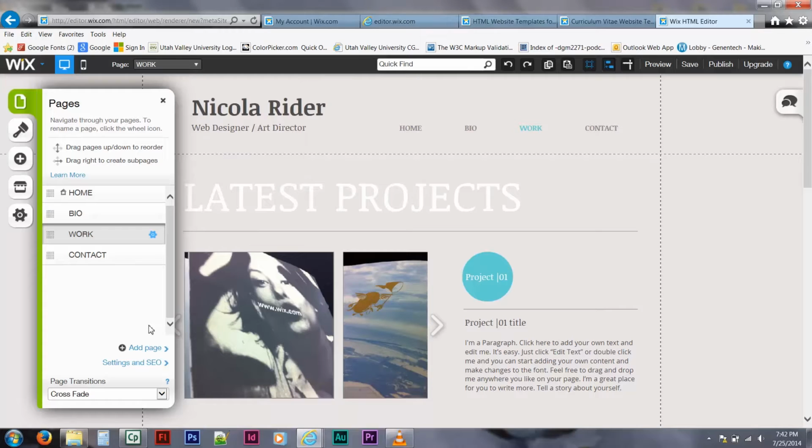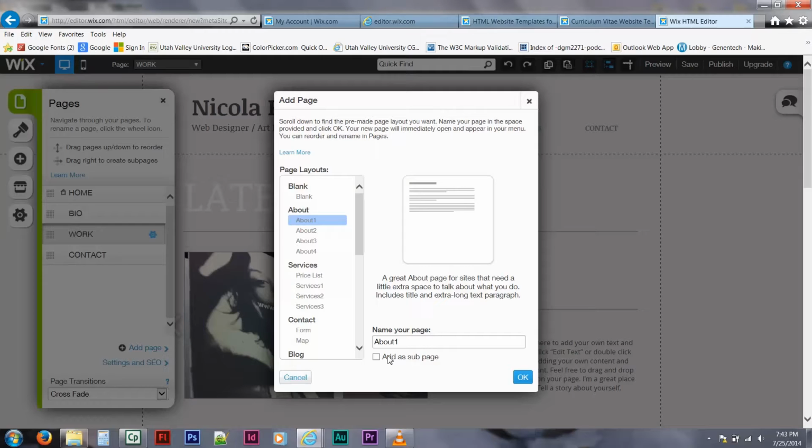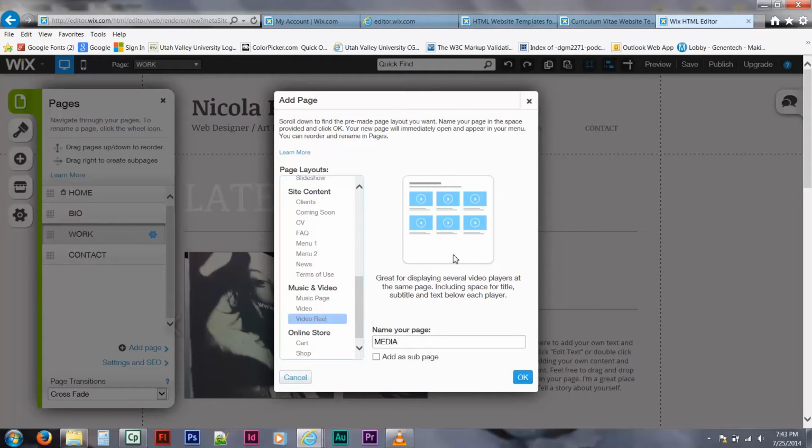Now after work, I really want a media page, but I don't have a media page. So what you do is you add a page. And when you get here, there's already predetermined layouts. If you'll scroll down and go to Video Reel, it's perfect for media. If you click on Video Reel, it'll show you a layout. What this is, is blanks for 6 videos that you can show. So if you'll click that, and down here, what do you want to name your page? We refer to that as media.